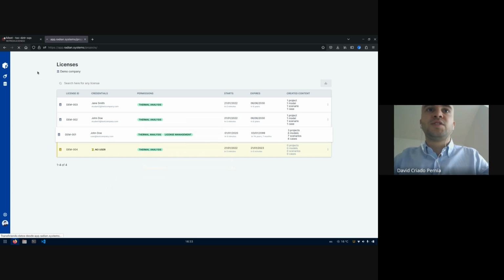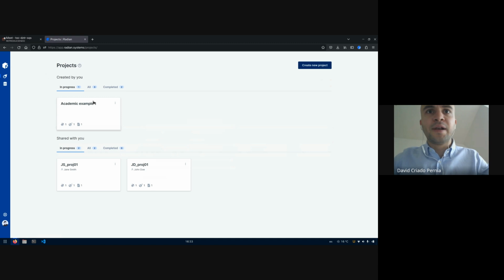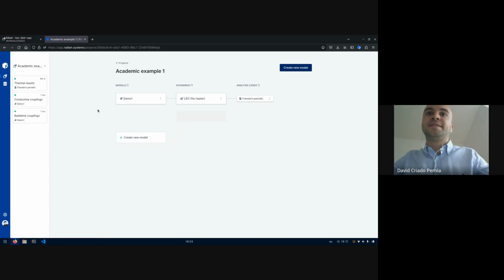So if I go back to the home view, I will now show you one of the simple tutorials that we have in terms of the content that we provide to universities, so they can actually create these first little projects and tests for the users, for the students, so they get used to thermal analysis in a very simple way. And then they can create their own projects as complex as the one that Pablo showed you before.